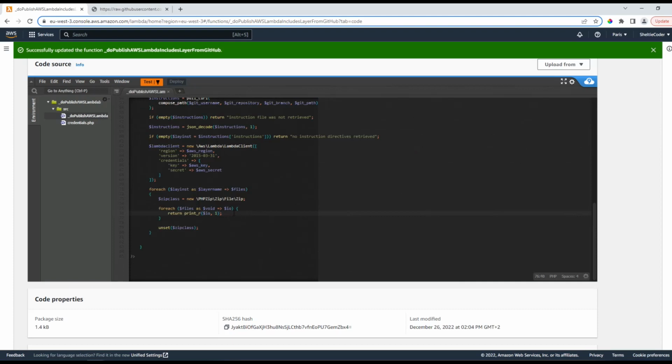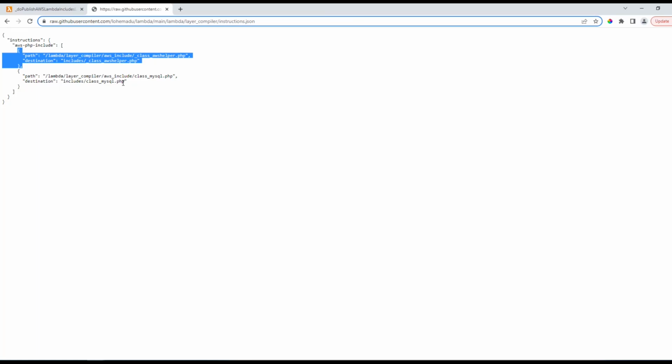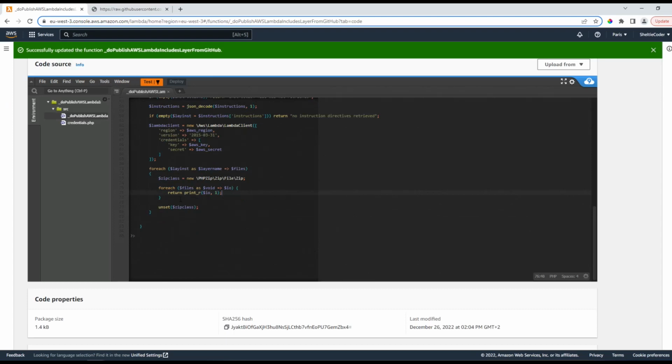One thing you should know is that it will upload the layer to the opt folder. So instead of includes class MySQL PHP, you're gonna include it later with opt includes class MySQL PHP. But that I will show you a little bit later.